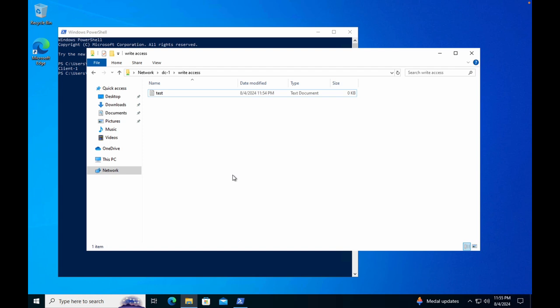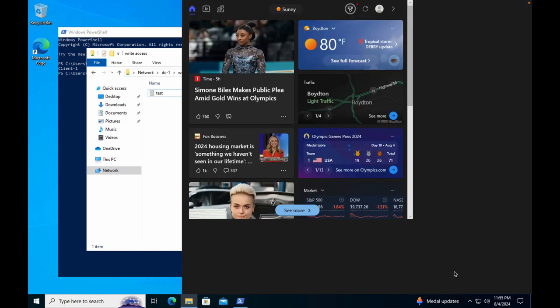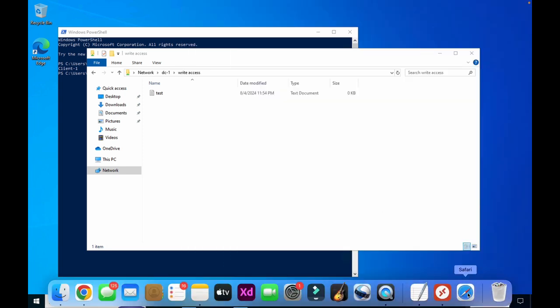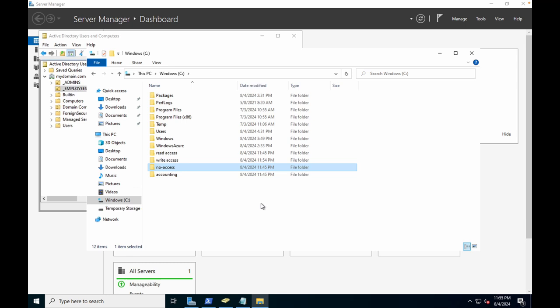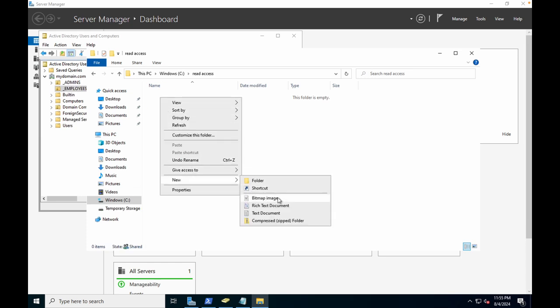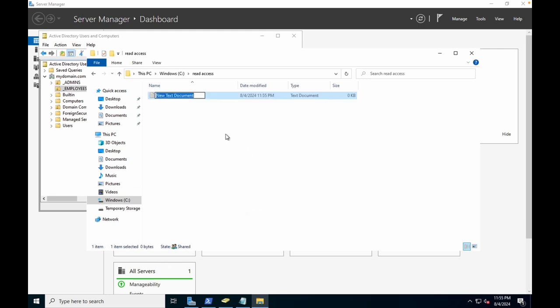So now let's go back to DC1. Okay, please go away. There we go. All right. We'll go back over to DC1 and create a file so we can see the difference here. We're logged in as an admin and we should be able to create the file. Yes, in the read access. See, we're in the read access folder. This is a test. Okay.